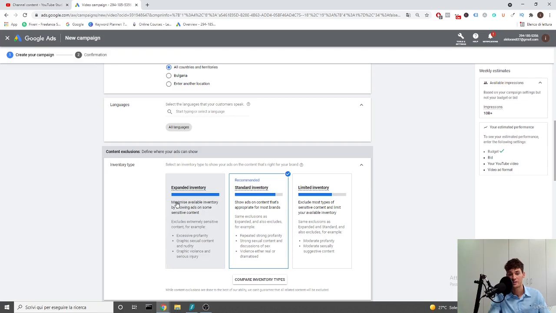As you can see, expanded will maximize all available inventory by showing ads on some sensitive content, like videos with excessive profanity, graphical sexual content, graphical violence, serious injury, and so forth. Limited inventory has moderate profanity and moderate sexually suggestive content, so it's more limited, as it says. You should go with standard.